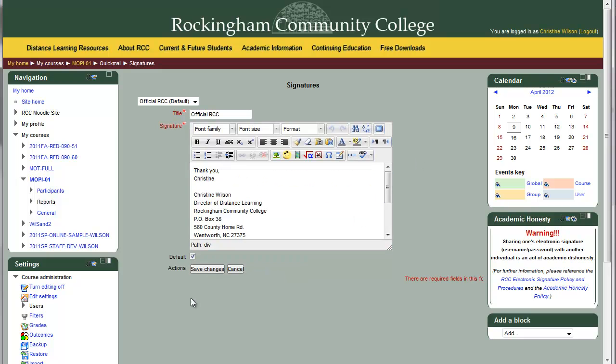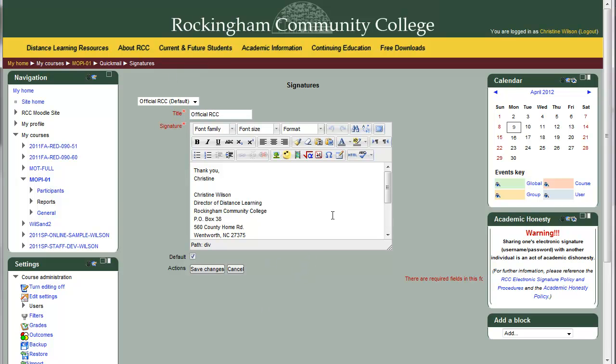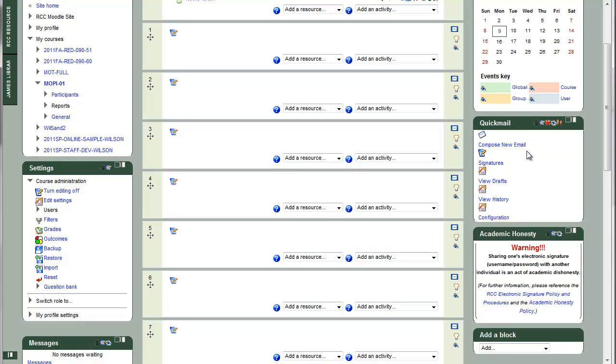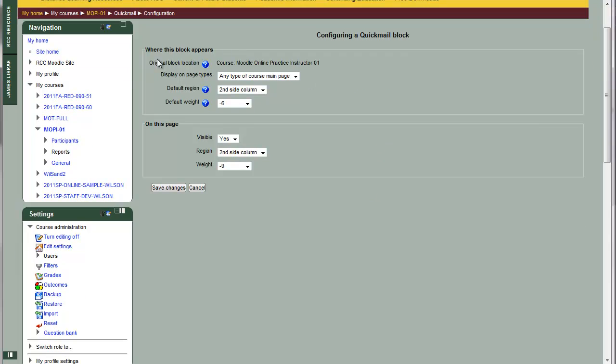And then when you send an email out using the QuickMail, you'll be able to use it. Now this is only going to go for this class. The link here. Now if you wanted this to show up on all of your pages, you can come up here and click on the configuration, and this will let you know where the block is going to go and how it's going to show up. So original block location is on the course, display on page types, and we're going to say any page, default region, and we'll say the second column, default weight, and this is where it'll be from the top.